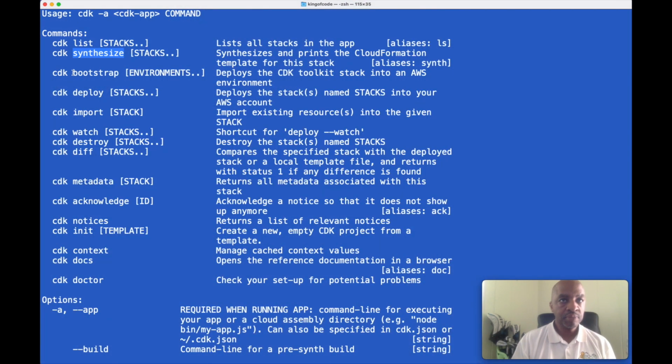The next one is Bootstrap. Bootstrap is a command that you run in order to configure your remote AWS cloud environment. So the CDK, in order to run properly, needs some things, some S3 buckets and some policies. So Bootstrap creates that in your AWS environment. CDK deploy, you can run to deploy one stack or many stacks. That's why you have the array here of stacks, because it can be one to many that you deploy.